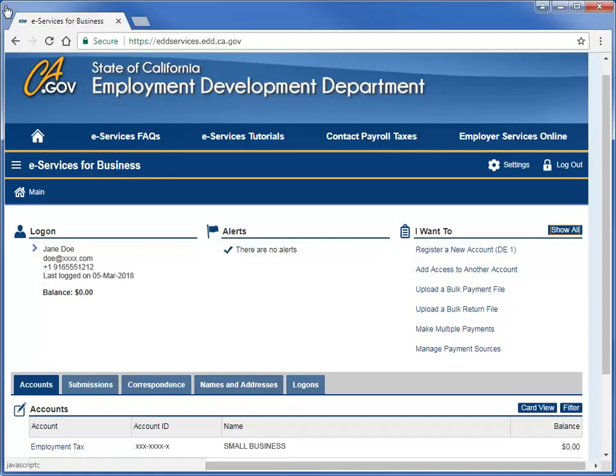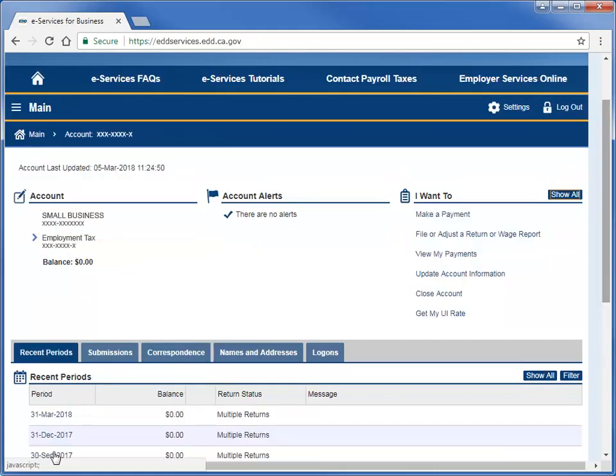This is the e-services for business homepage. Select the employment tax link for the account for which you would like to file a payroll tax deposit DE-88. This is the account homepage. Select the period for which you want to make a DE-88 payroll tax deposit. For this example, we will choose to file a deposit for the period of 31 March 2018.